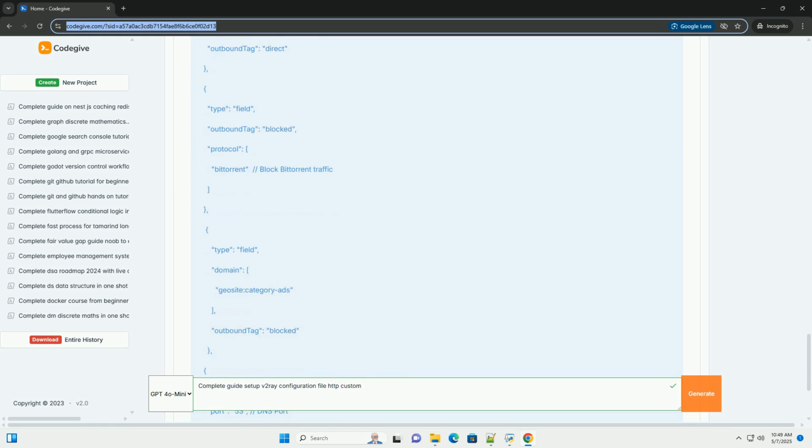2. Essential v2ray components and their configuration. Let's break down the essential parts of the config.json file and explore their configurations. Explanation of each section. 1. Log: optional but helpful for debugging. Log level sets the logging level, for example debug, info, warning, error, none. Warning is a good balance.